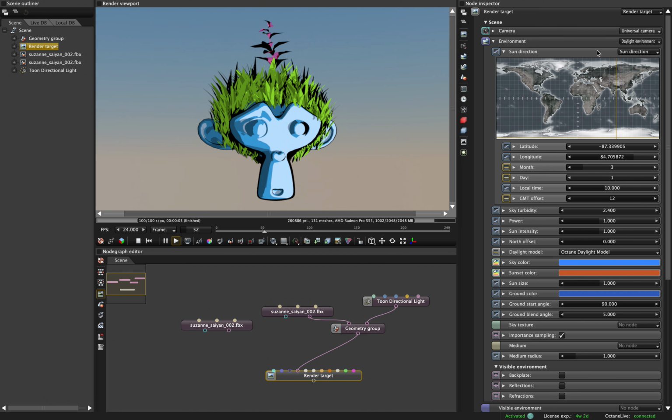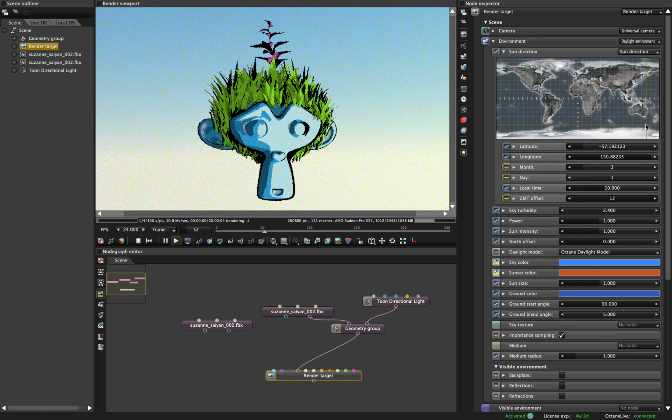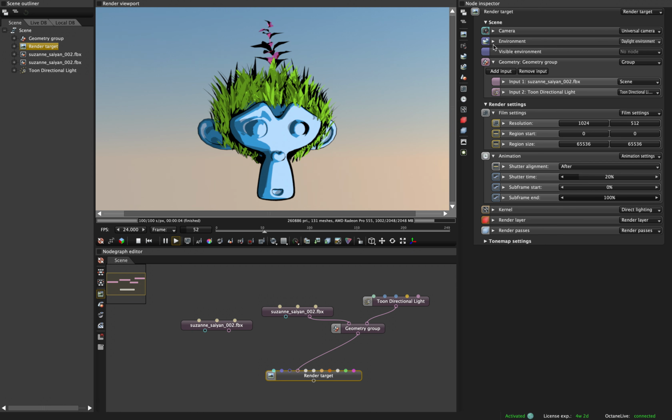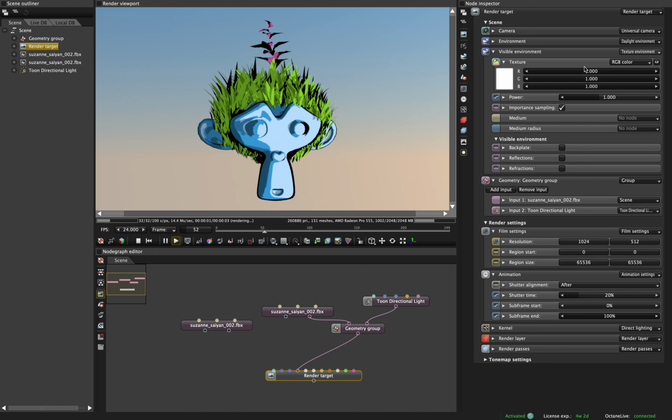This is the Toon render. Currently it is using this environment. Okay, the background is no longer affecting our render. Still. Oh, we also have a visible environment here that I can replace with a texture, I think.